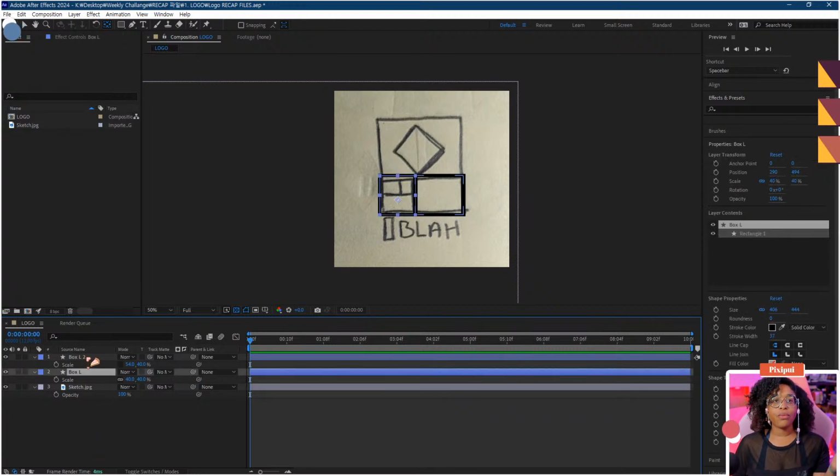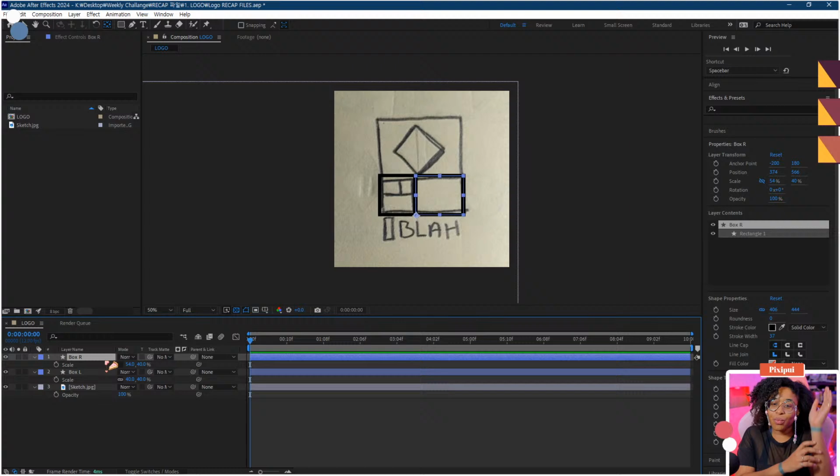Okay, so I've got one for the left, one for the right. I've been thinking about how we could animate this, like maybe have one box drop down, one roll out, boom, boom, boom, and then maybe something happens and then the text just kind of appears.